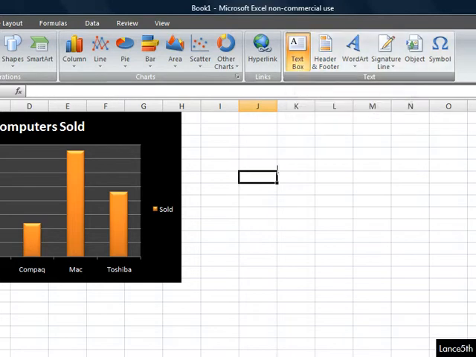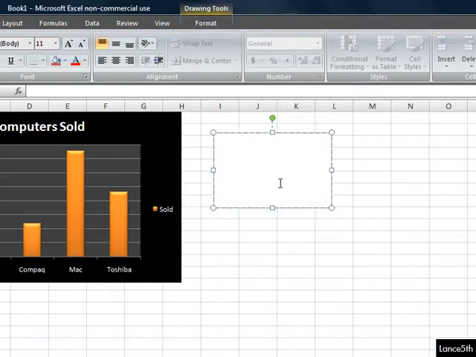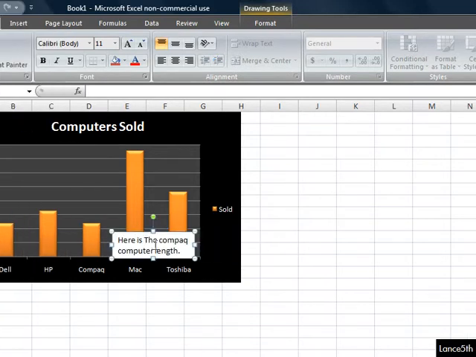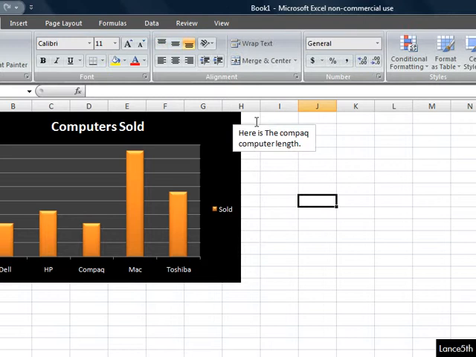You can insert a text box, and you can just write, here is the Compaq computer length. Let's just adjust that to a desirable size. Okay, and so you can drag it around, of course. You can put it here, but to make it look neater, I'm gonna leave it right there.